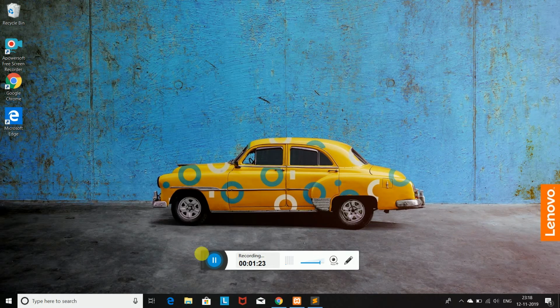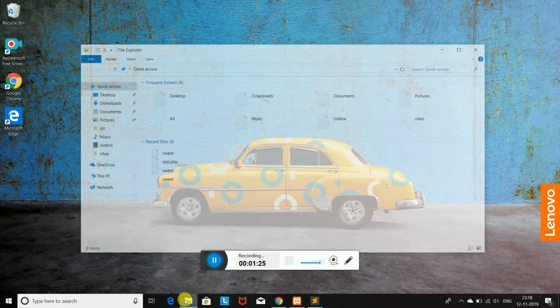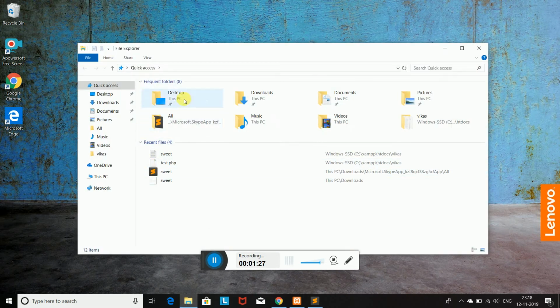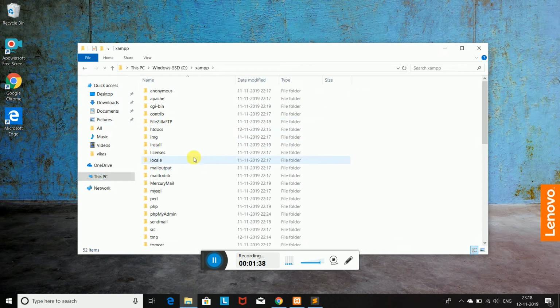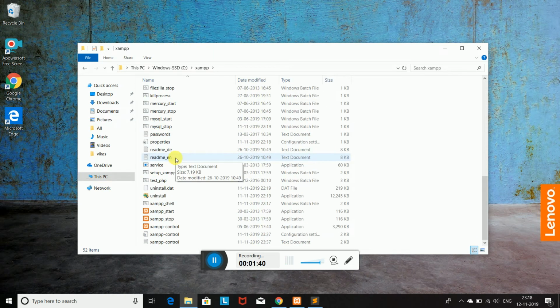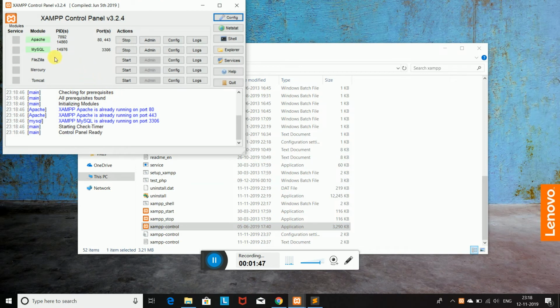So actually my shortcut button is not appearing in my menu bar, so I am going directly to the C drive. There I have already downloaded the XAMPP server. So here is the XAMPP control.exe file. Just click on it, and here the control panel has been opened.